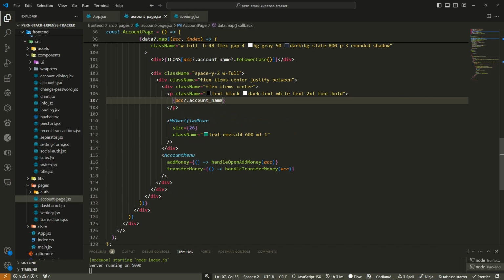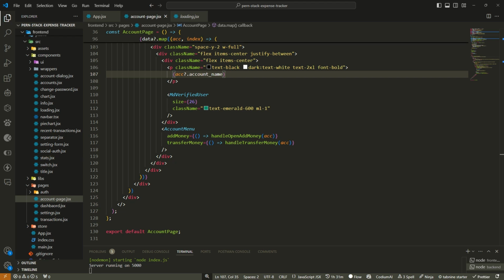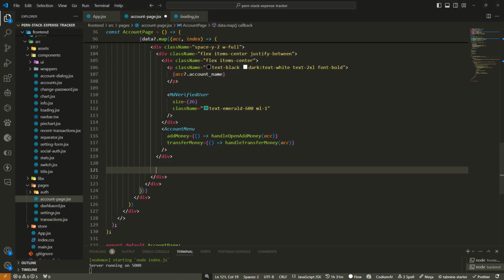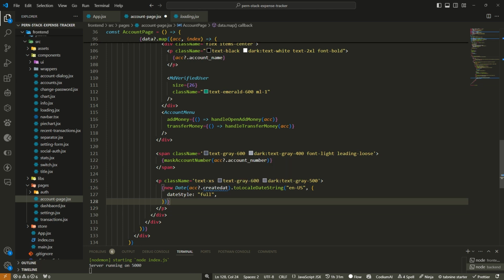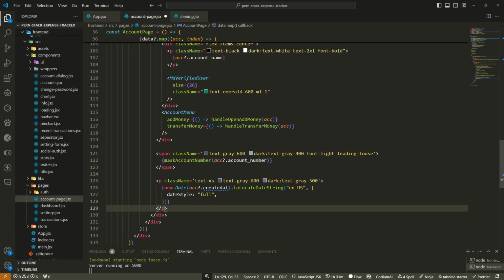Okay, so beneath the menu card, one div down, we need to have a span tag. So I'll just break these two of them. We have it like this, a span tag and a paragraph tag. This span tag will render the account number, and this will render the created at date. And we are just formatting it. This is just to properly format the date.